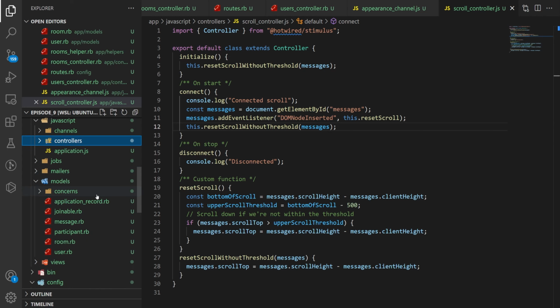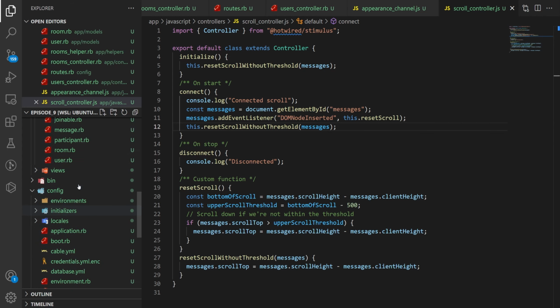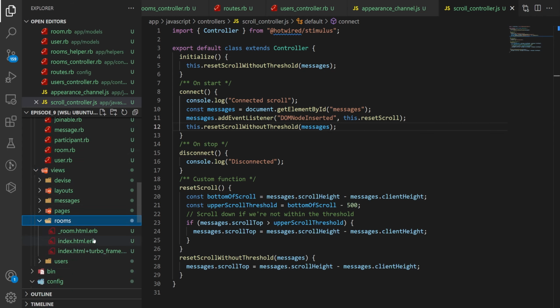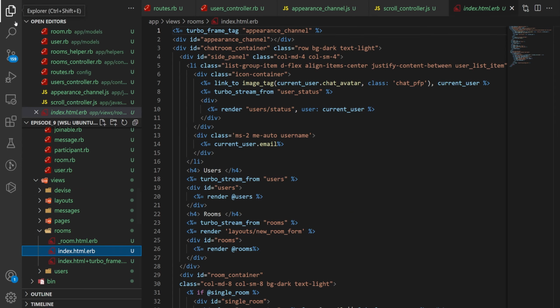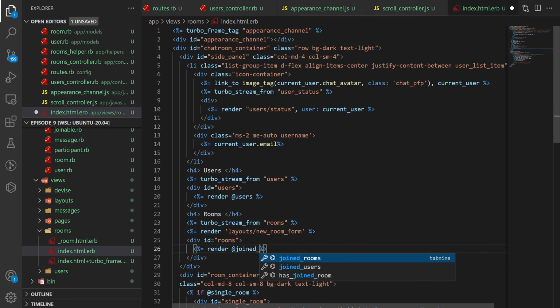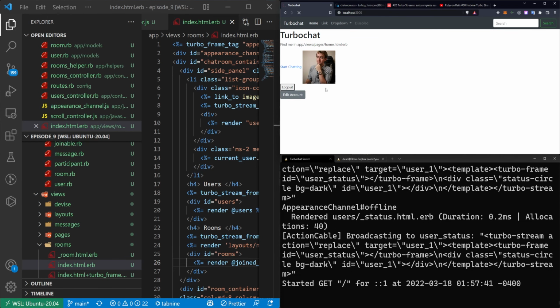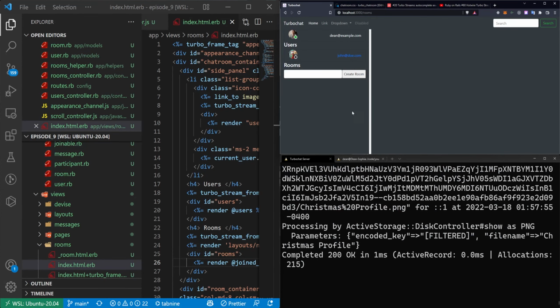Okay, let's come into our views, rooms, and our index.html.erb file. We're going to scroll down to our rooms right here, and right now we're rendering at rooms. We're actually going to change this to render at joined rooms, which is why we set it in that controller. Now I'm actually going to refresh just for the sake of doing a sanity check. I'm going to hit start chatting. So we don't have any rooms listed here.